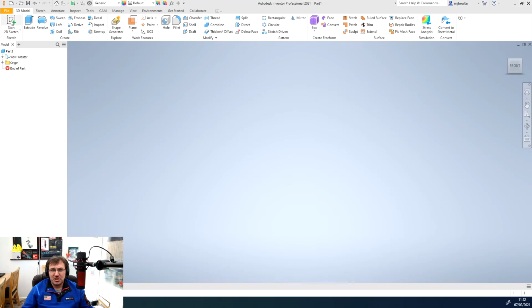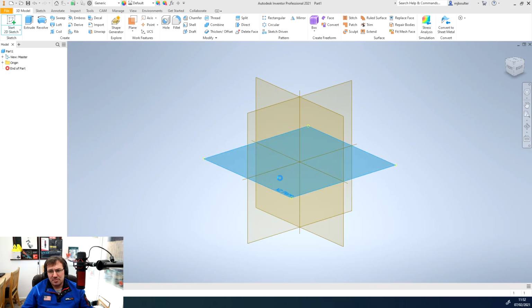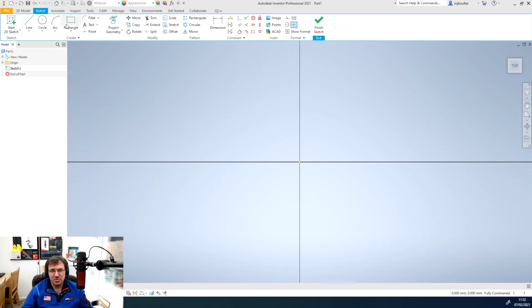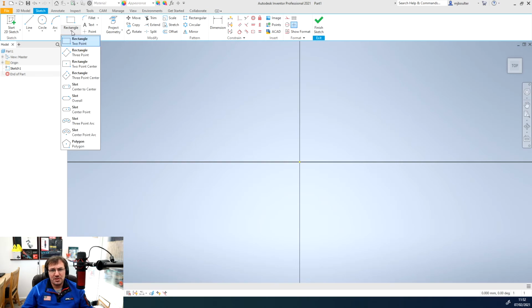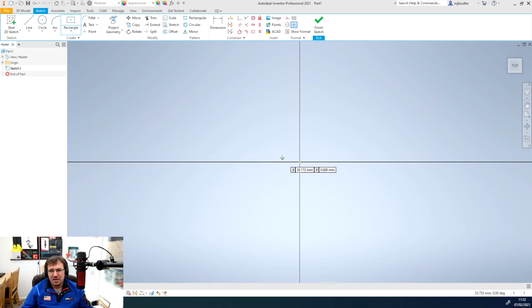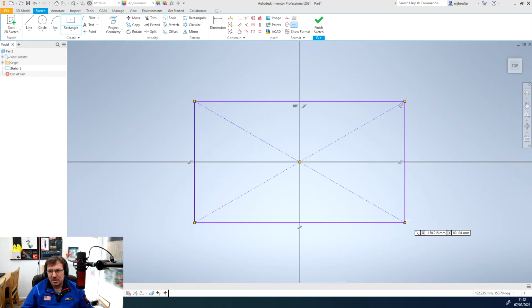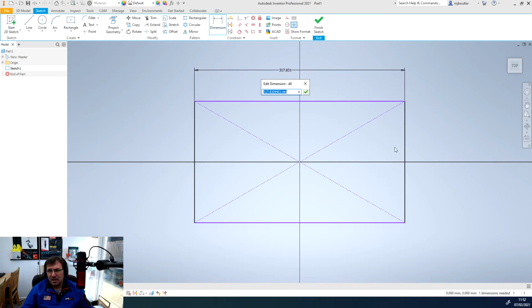So the first thing I'm going to do is create my standard, basically a two-dimensional rectangle. For this one, I'm going to go rectangle 2-point center, and I'm going to center it directly over the origin. And then I can dimension it as I have been doing in my other tutorials. I'm not going to worry about the size too much at the moment.